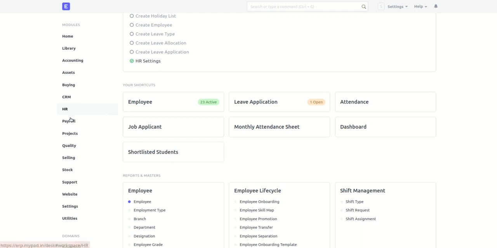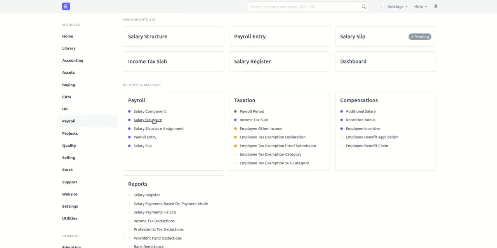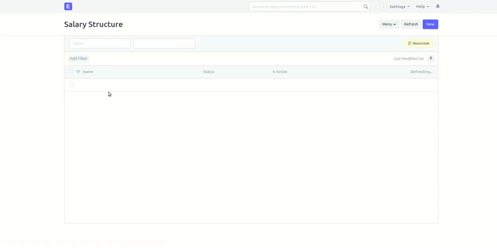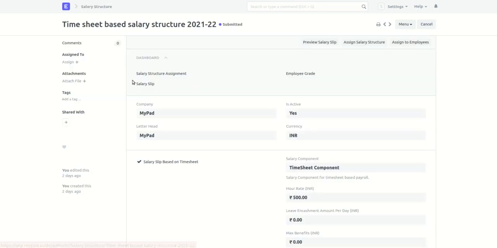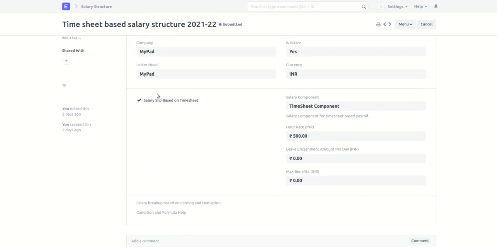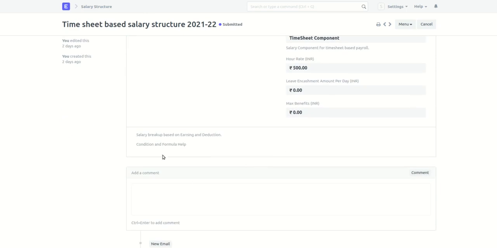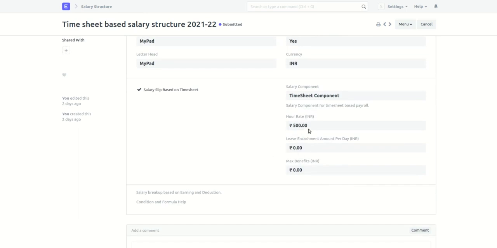So first I will go into the payroll module and I will go into the salary structure over here. So there's already a salary structure that I have created for timesheet based salary structure. So let's take a look at this particular salary structure. Over here you can see that I have selected this option, that is salary slip based on timesheet, and there is no other component over here, just one salary component, that is timesheet component, and I've specified the hourly rate.